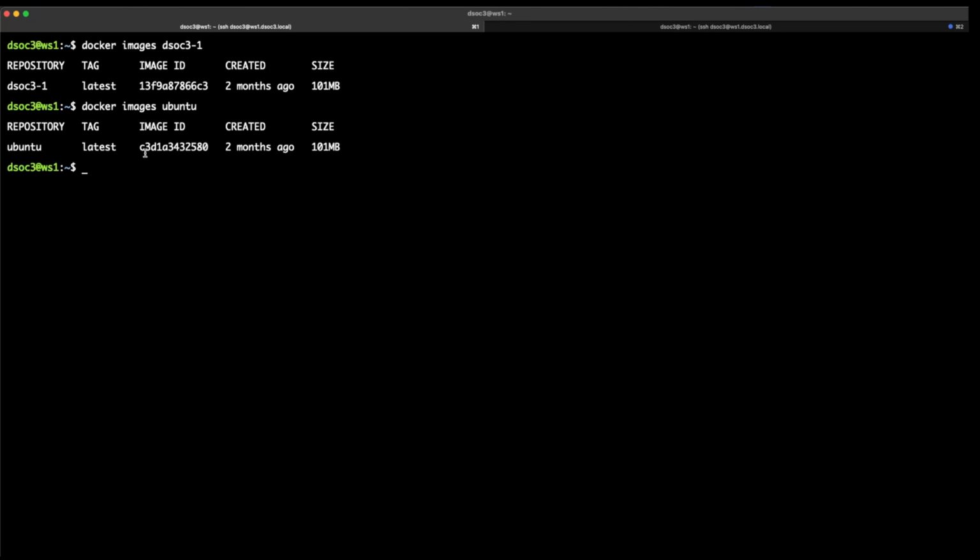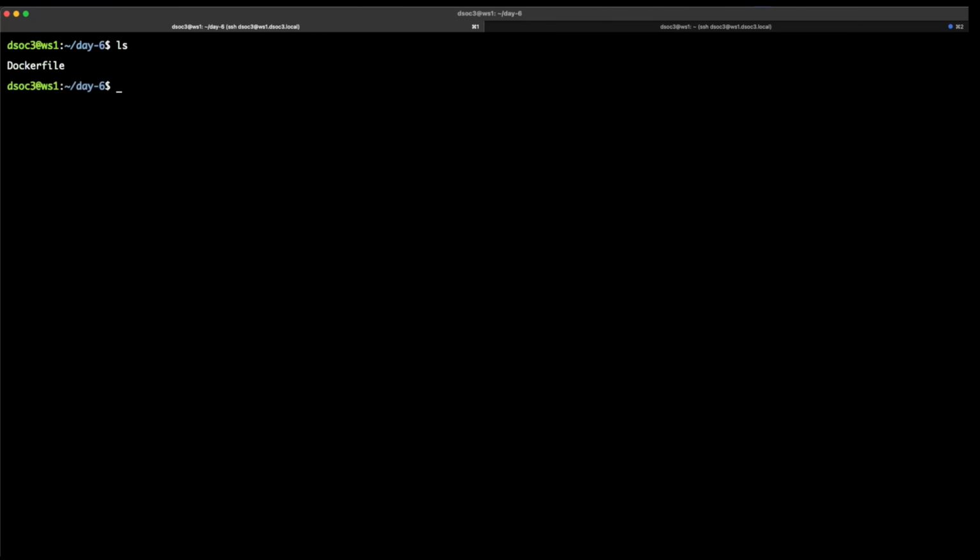Now next, let me do cd Day6. Okay, so I will put the Dockerfile over here. So this is our Dockerfile-1. All right, and we continue. I will share these Dockerfiles with you, demo number wise.